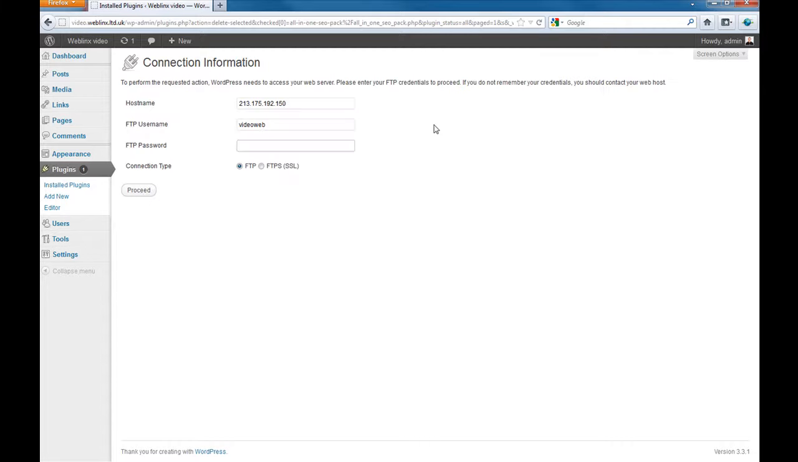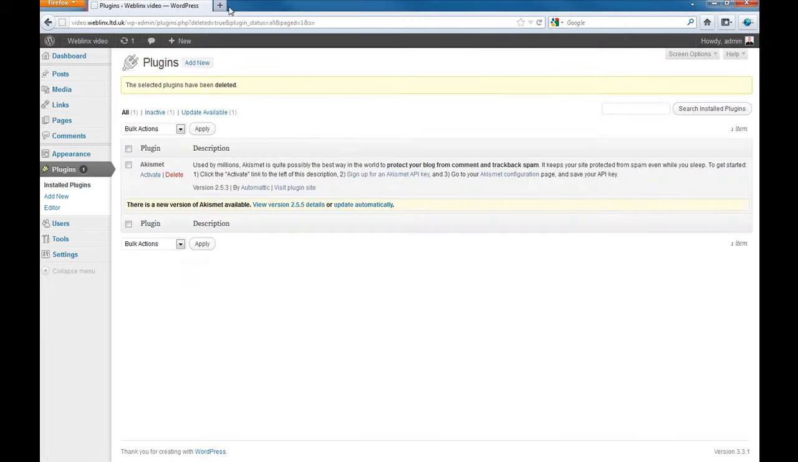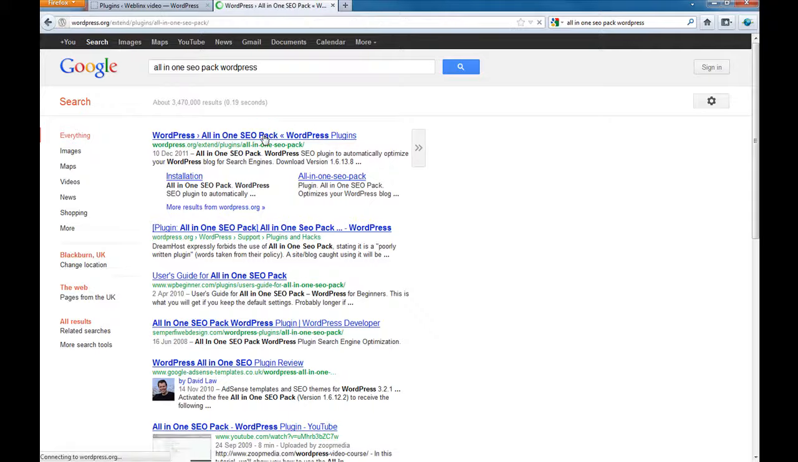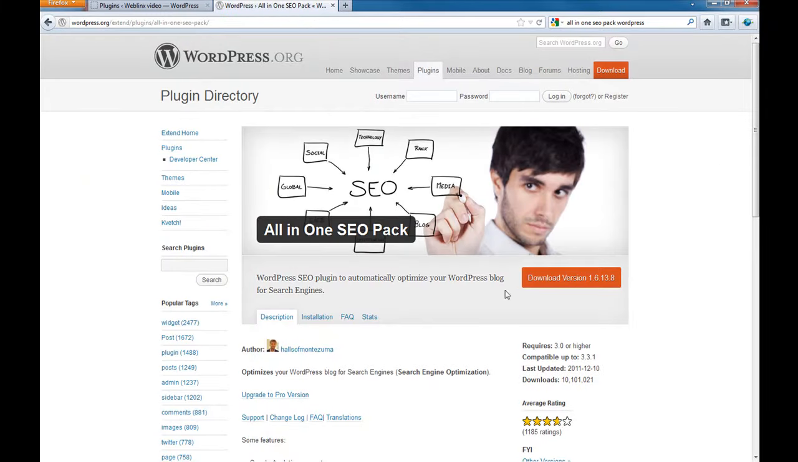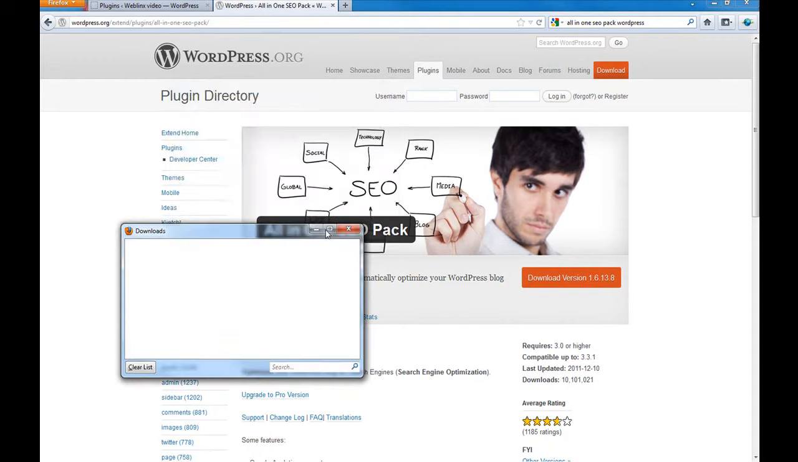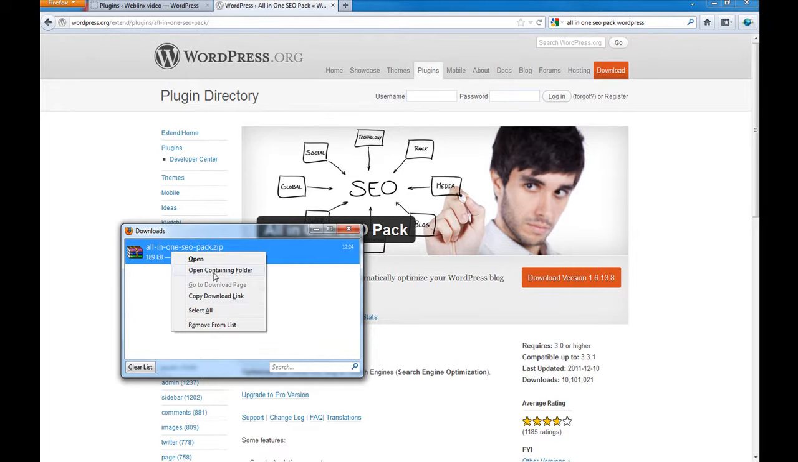Now, if you remember, we've used FileZilla on a few occasions. We're going to do the same thing again, but what we're going to have to do first is actually get the plugin. So we're going to search for All-in-One SEO Pack WordPress. That should be the site where the plugin's downloadable. Yes, I want to download that. I want to save the file, and open containing folder.